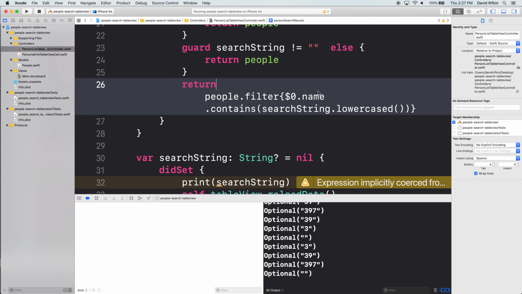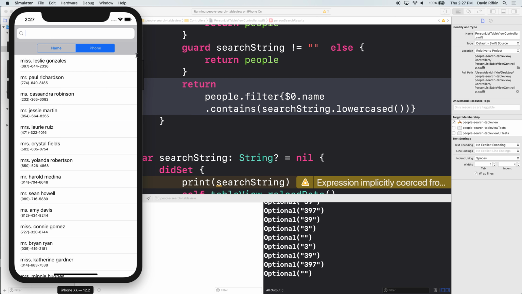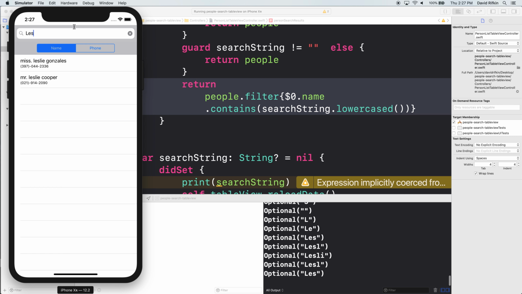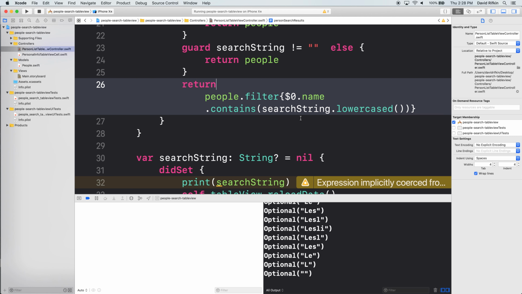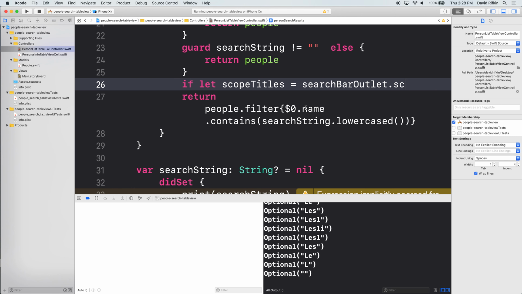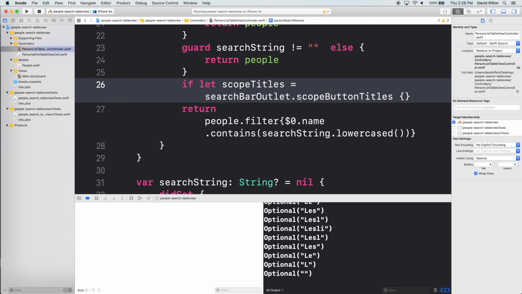there's nothing in the code that handles the difference between name and phone. There's nothing in there that handles, hey, when you've selected this one, I only want to search by number. And when you've selected this one, I only want to search by name. There's nothing in there doing that. And so what I did was I went and I looked at those scope button titles. There are two scope button titles. What are they, Sam?